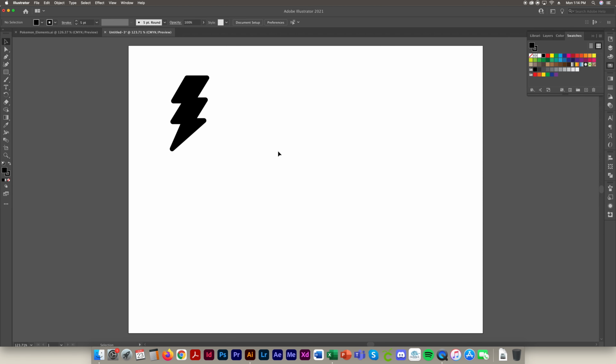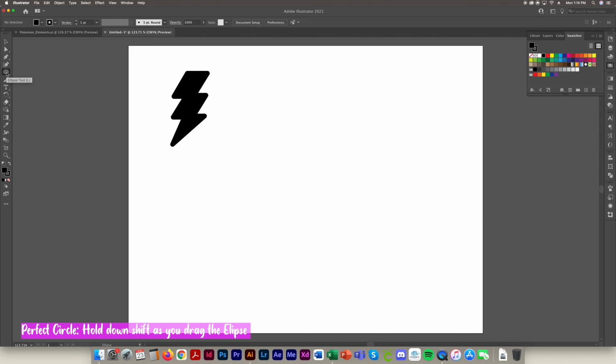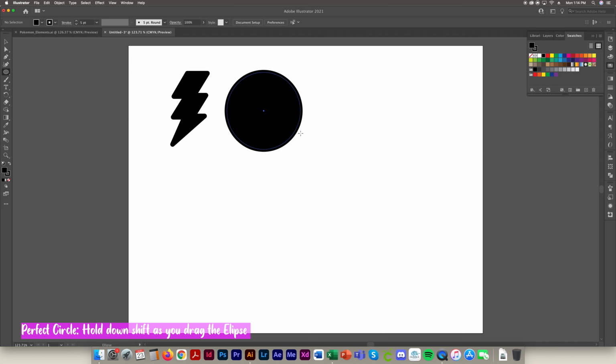Yeah, so that's the first object, and it's looking good. The second object we want to create now is the bubble. Now the bubble's really easy. You go to the ellipse tool, you hold down Shift, and with your mouse you drag it across to the size that you like, and it's a perfect circle.